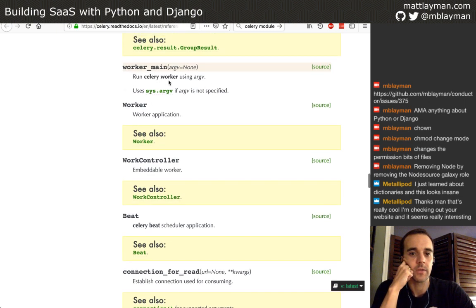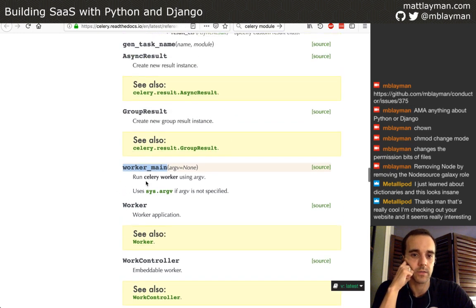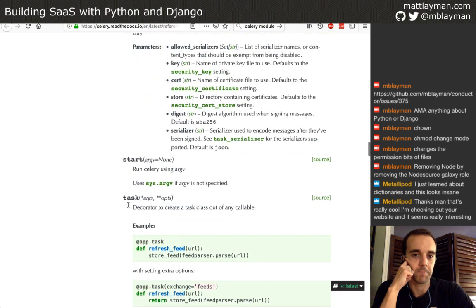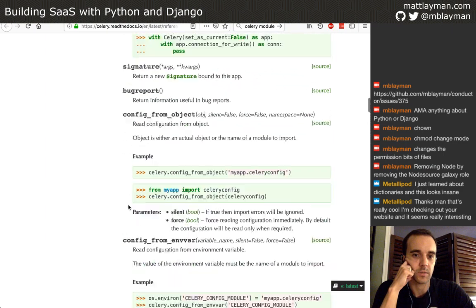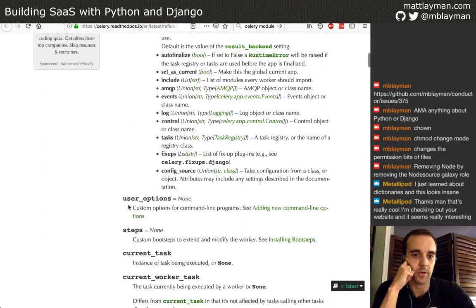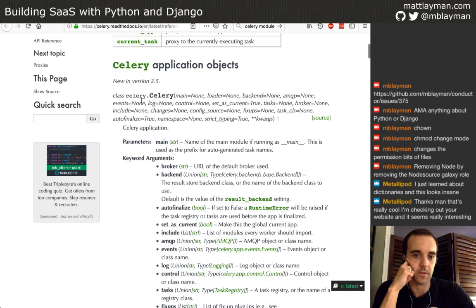Okay, this is cool. Worker main looks like what we want. So where is this thing coming from? What class is this referring to? Sorry for the fast scroll. I'm trying to get to the thing that we care about. Celery application. All right. This is okay.